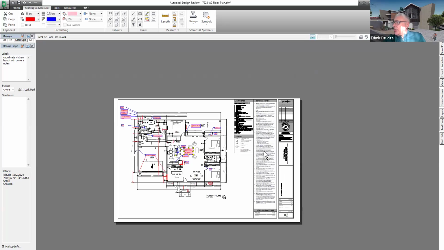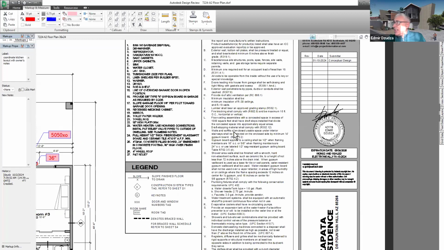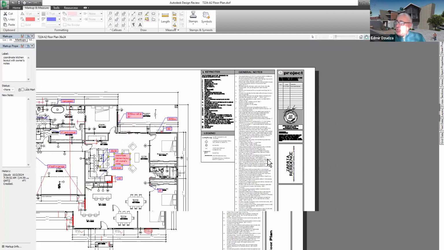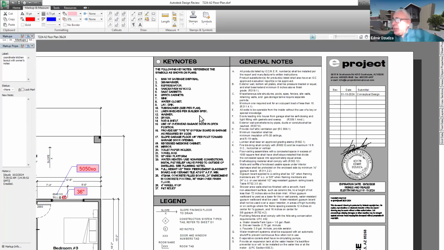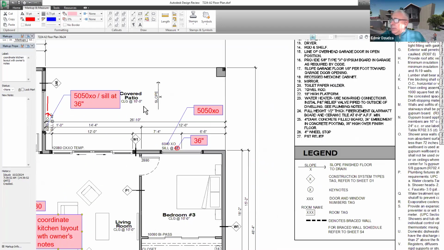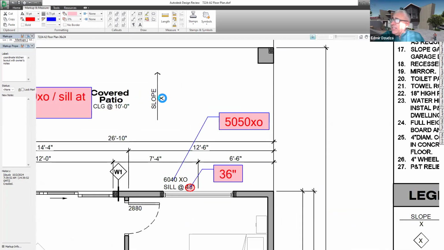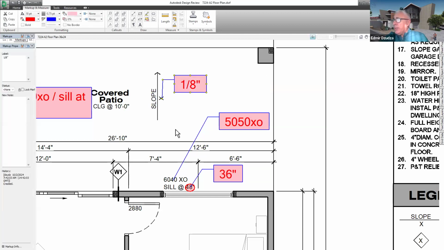These general notes can stay here, it doesn't matter. But if the project is bigger and we don't have room, then we put these general notes on a separate sheet and call it GN, general notes. Some of this information, like slope X, we have to define. It's a 1/8 inch slope, which is about 1%.